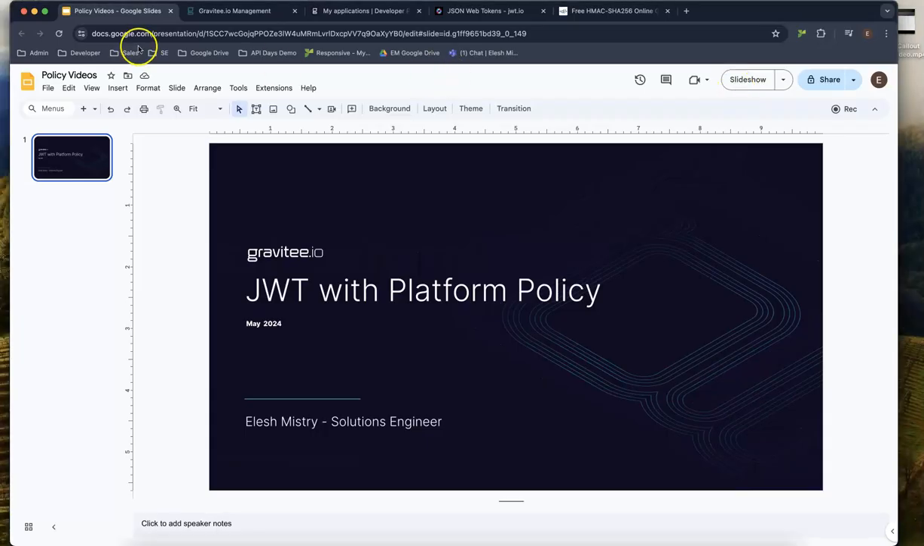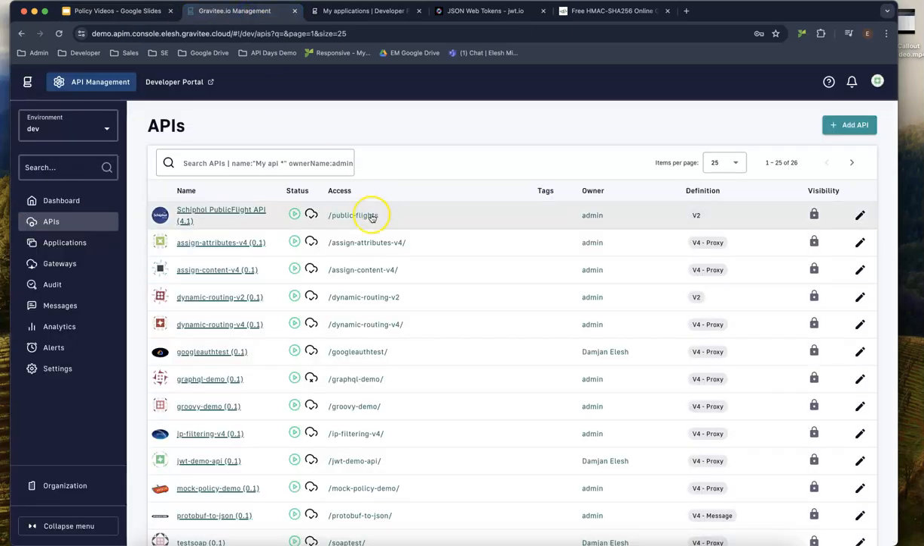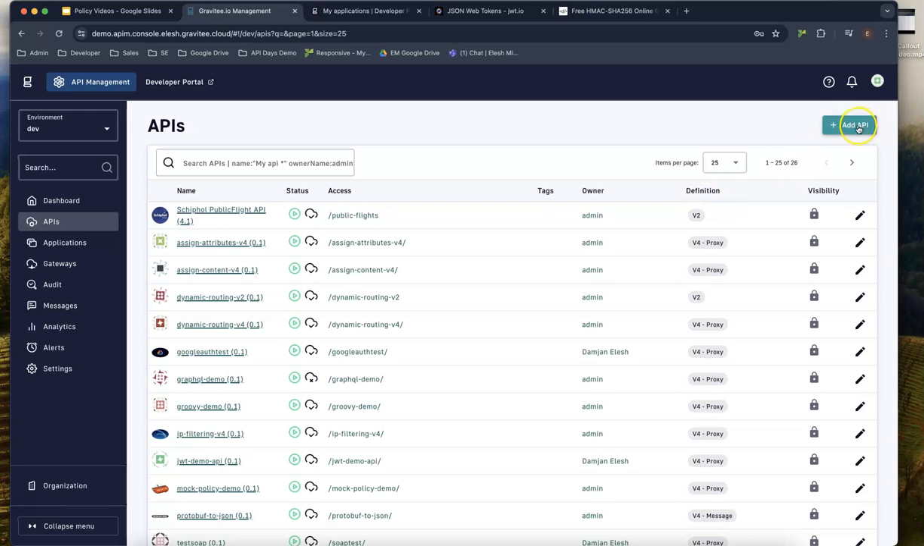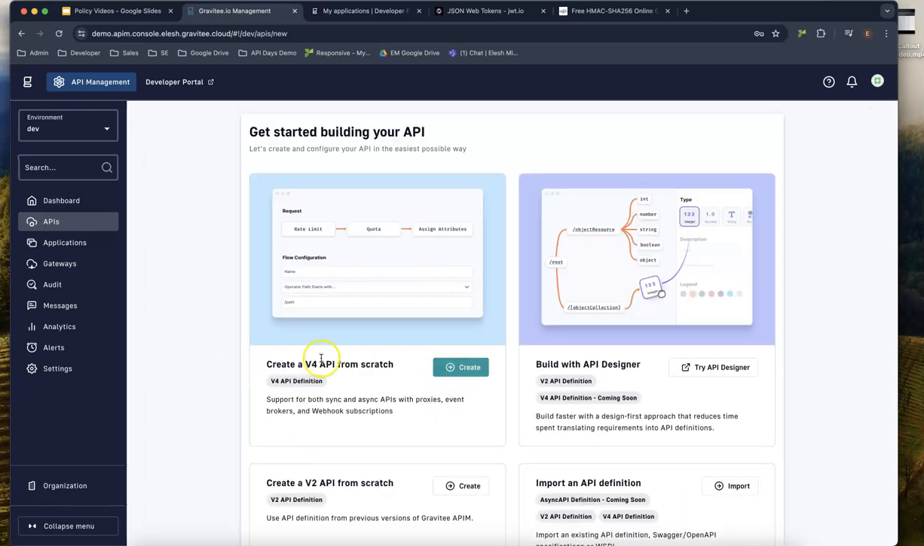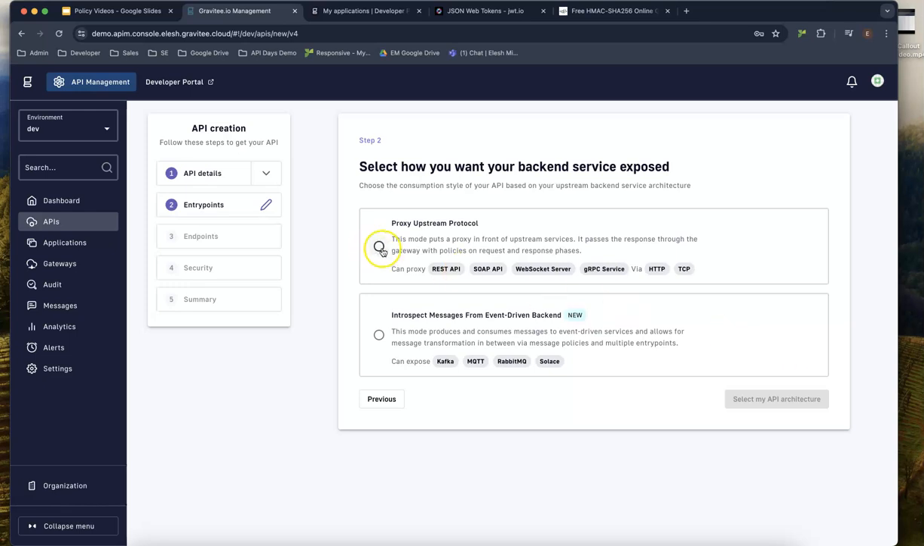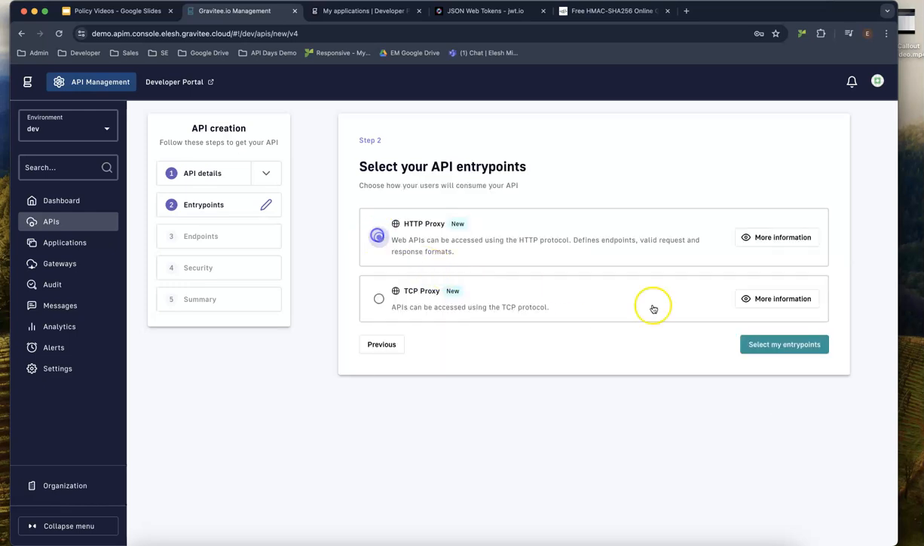Let's first of all head over to API Manager. What we're going to do first is create an API. We're going to go for a v4 API and call it JWT demo test. Let's give it a version number. Backend proxy, HTTP.